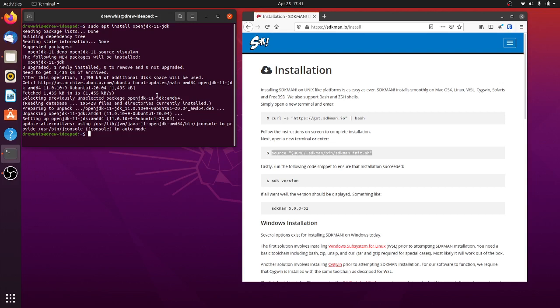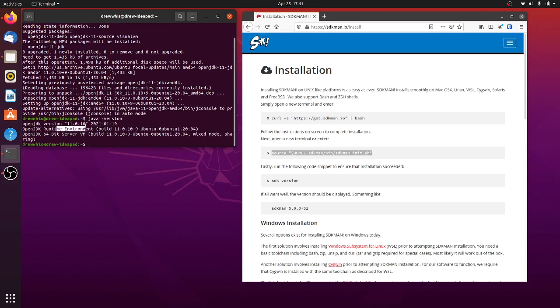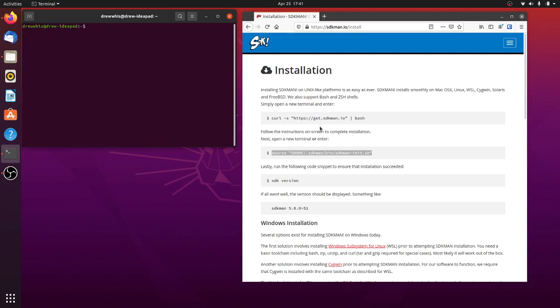To make sure that your installation took, you just type in java -version, and I get the output with 11 up here, I get 11 here, I get 11 here. So Java has been installed on my machine.